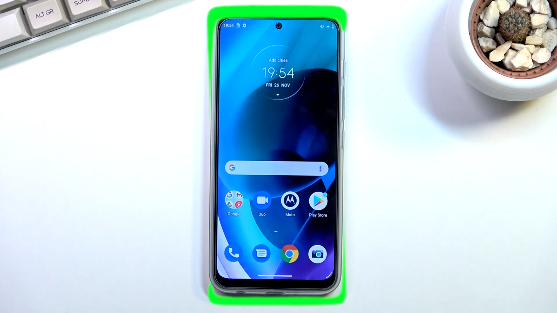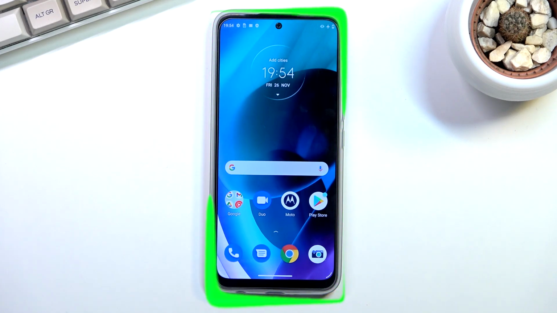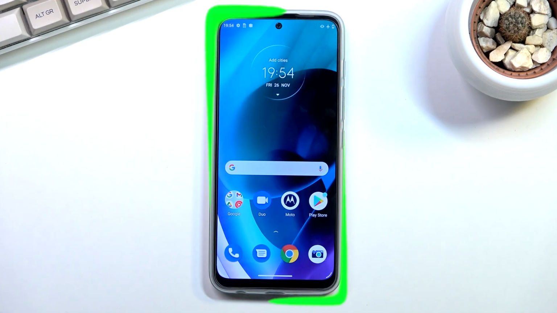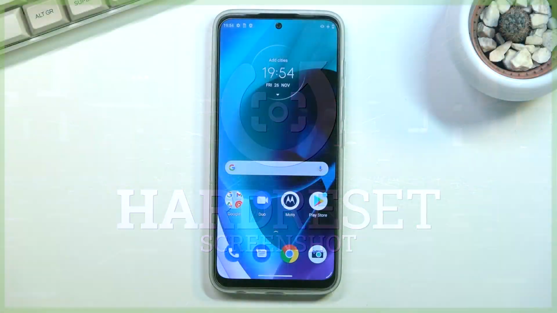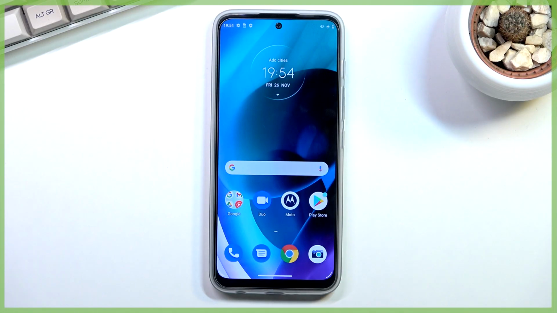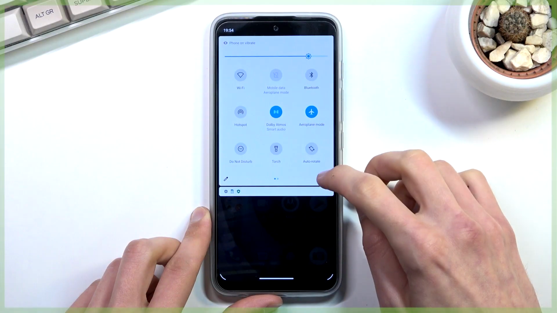Welcome. In front of me is a Motorola G71, and today I will show you how you can capture a screenshot on this phone. Now to get started, you'll want to open up content that you wish to capture. I'll be using settings as an example for this.